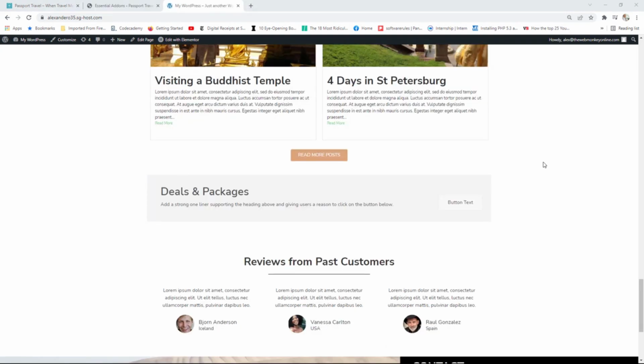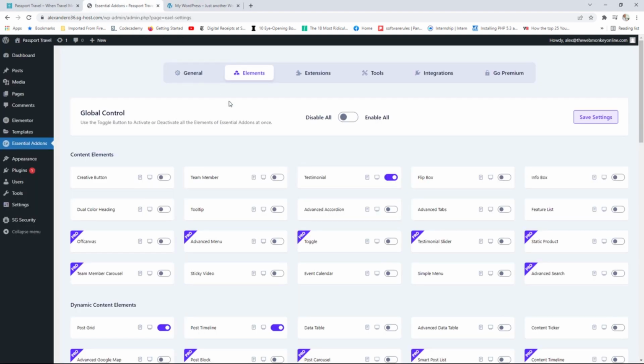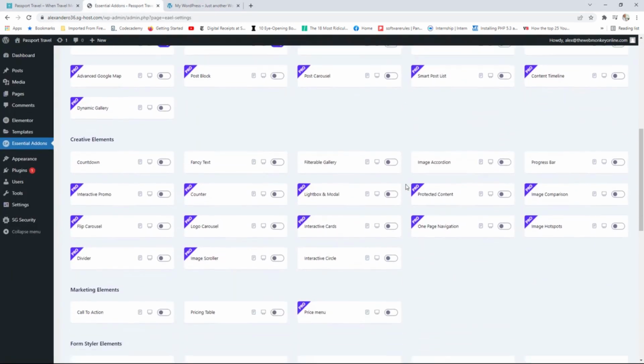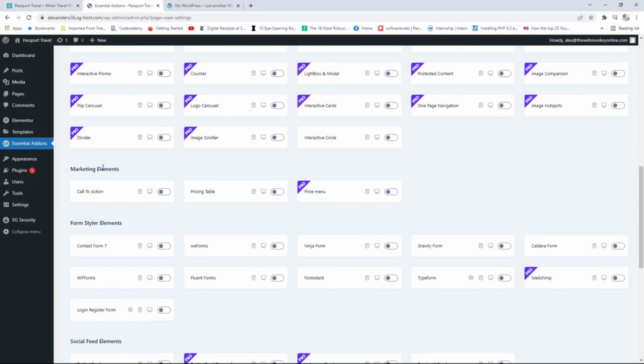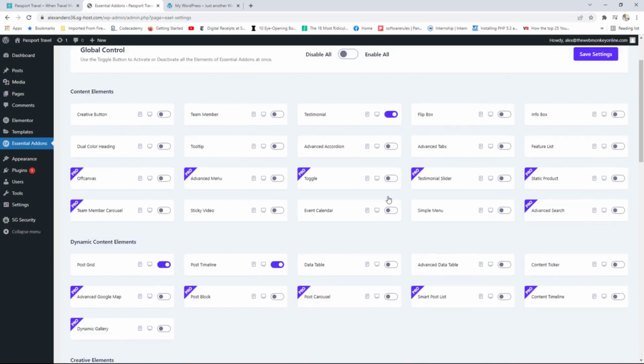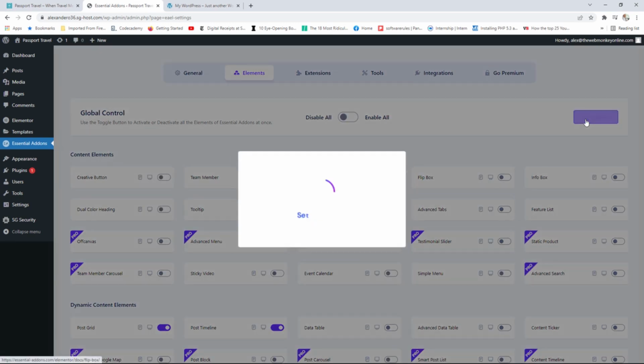Let's go ahead and add the next section, which is going to be the deals and packages. And this will be very, very simple, very straightforward. We're going to make use of the call to action button for the essential add-ons. So please go to your essential add-ons backend, and you would find the button in your marketing elements section. Go ahead and activate the call to action. Let's go ahead, save settings.